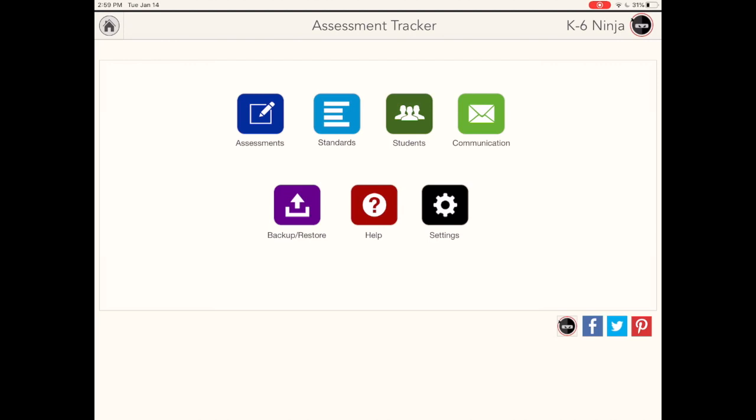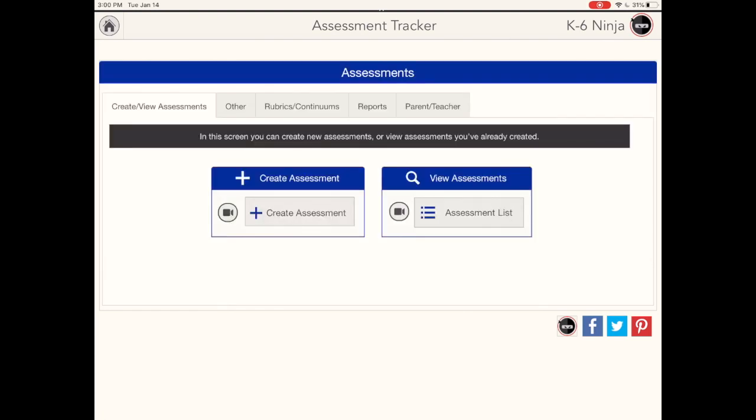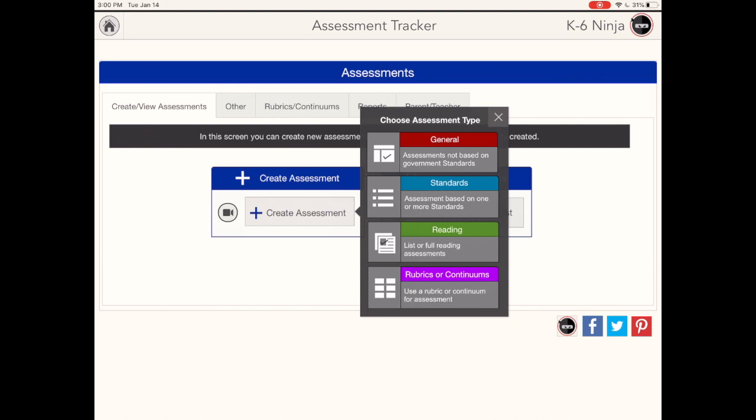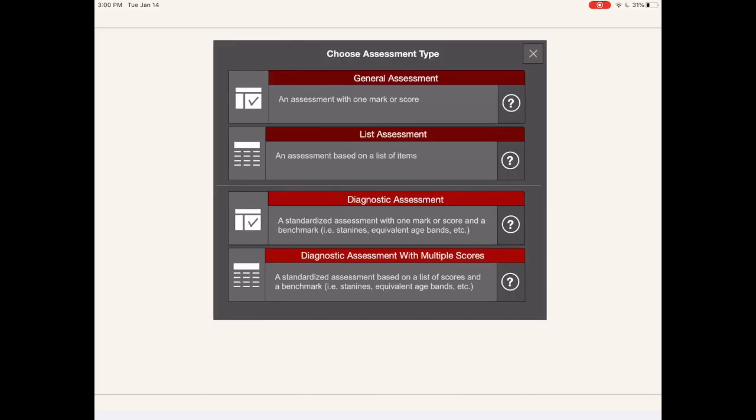So all the processes work the same for specialists, with just a small change. I'm going to show you that change when you're creating an assessment. If I go to create assessment, I'm going to go to general this time and do a general list one.